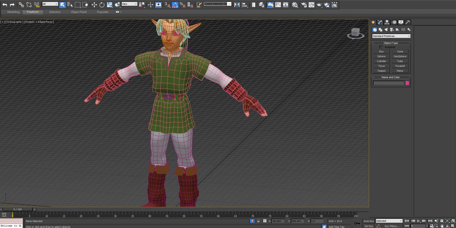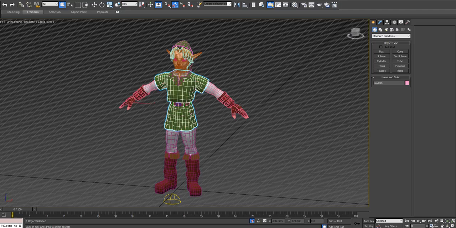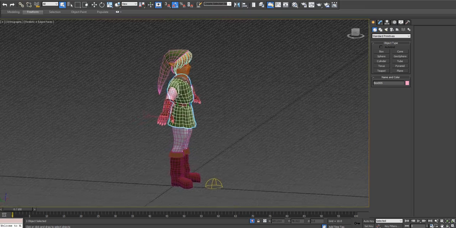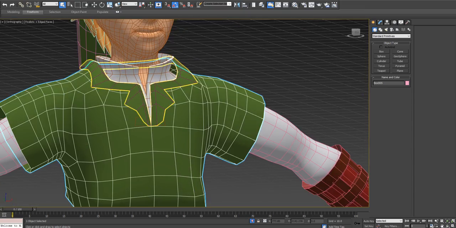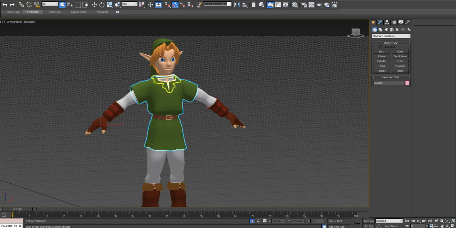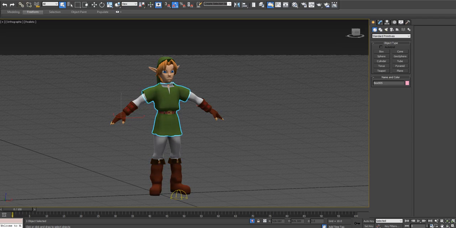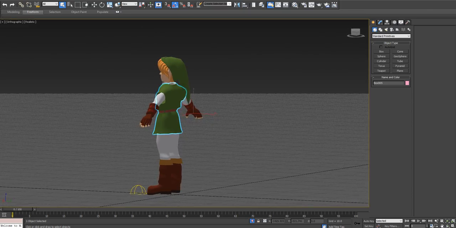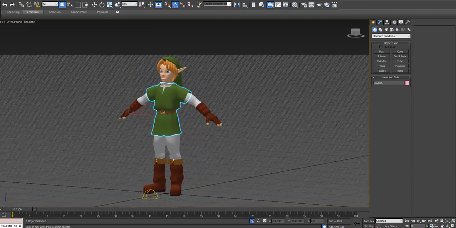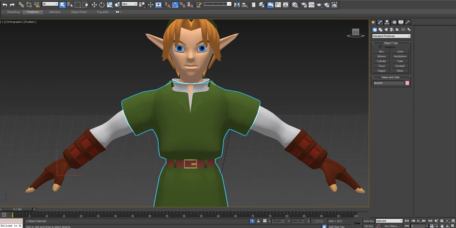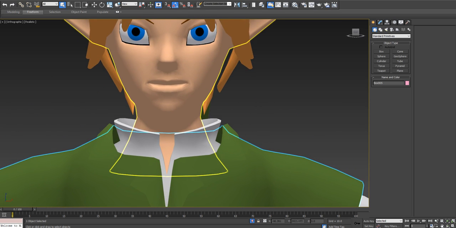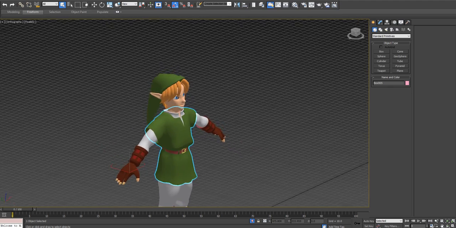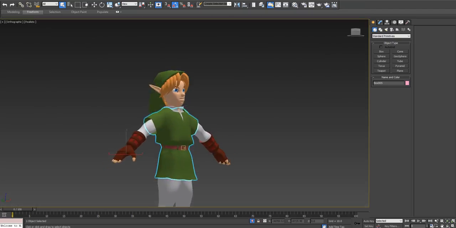So this is my model of Link. As you can see, it has all of these vertices and all these polygons and such. And if I press F4, it will be a lot more clear to you guys. So yeah, this is pretty much the model I have modeled of Link, and I know that in terms of the face area, I will still have to work on the area around the mouth, but you can clearly tell that it's Link.